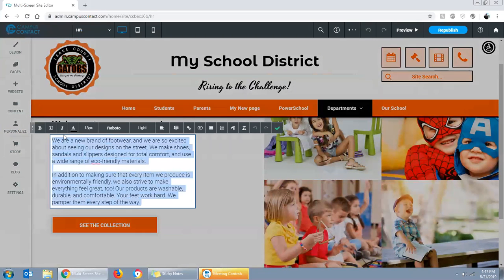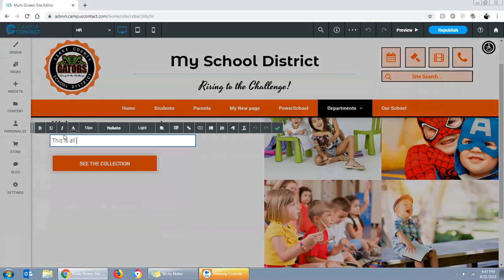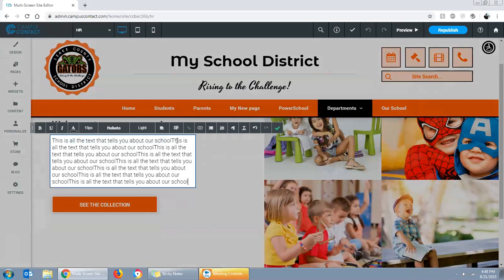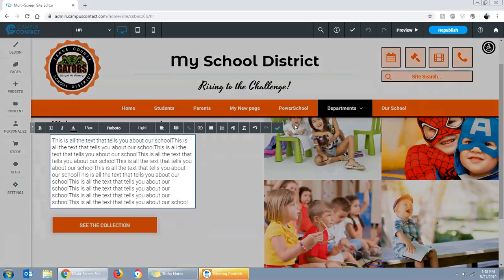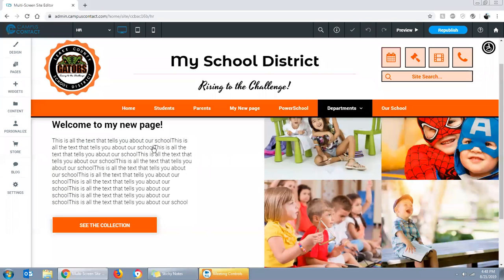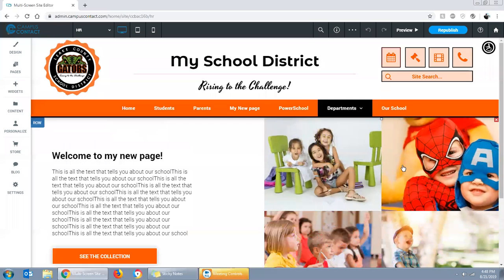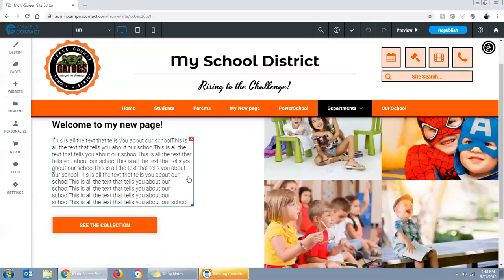And here's all the text. This is all the text. Tells you about our school or whatever. And then you can just, whatever content you want to put in there, I'll just copy and paste that same thing. Whatever text it is you want to put in here, you can do that and just add it all in there and you're done. Of course, if there's anything you want to change or anything you want to delete about it, you can do that.